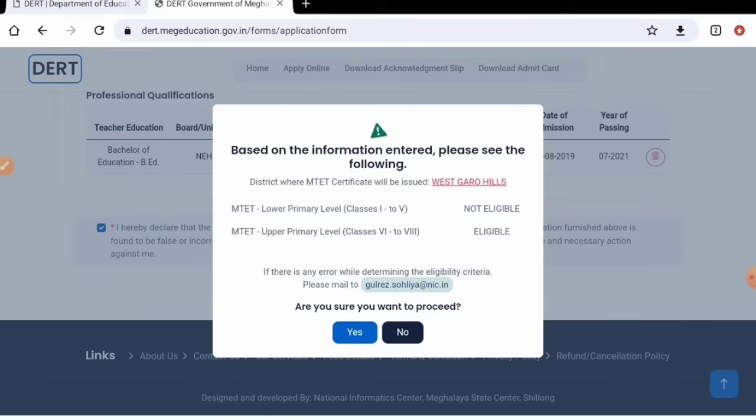Here you can see, based on the information entered, please see the following eligibility. That means I entered the B.Ed, that's why I am not eligible for the Mtet lower primary. So if you have both B.Ed and D.El.Ed degrees, you just enter both degrees. Then, do you want to proceed? Yes.